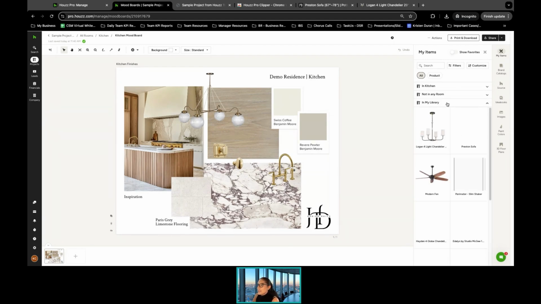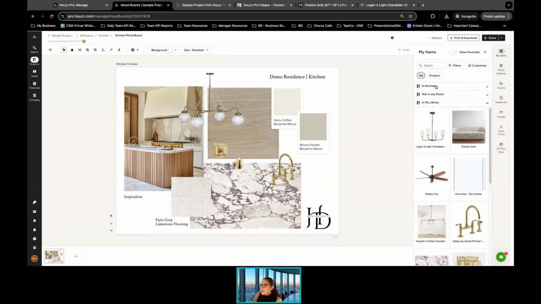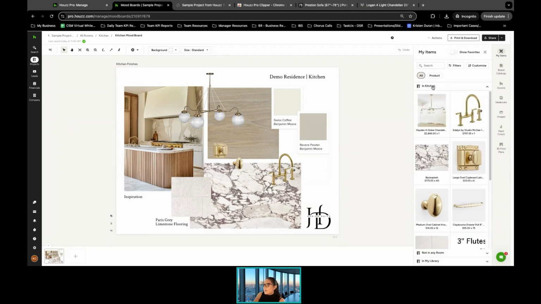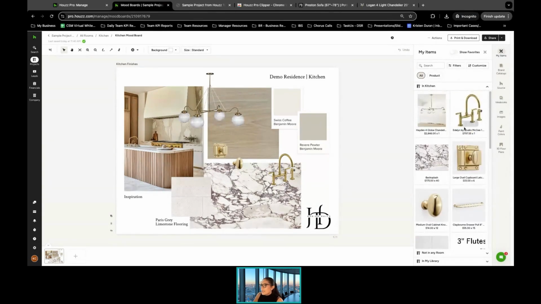And then we'd be able to see all of the items in your library. These were the two items that we clipped at the very beginning, that chandelier and that sofa. So you can still view all the items in your library. But as you're going through other features like we were in the selections board, you can see those items populate here, easy for really quick reference or really quick access.